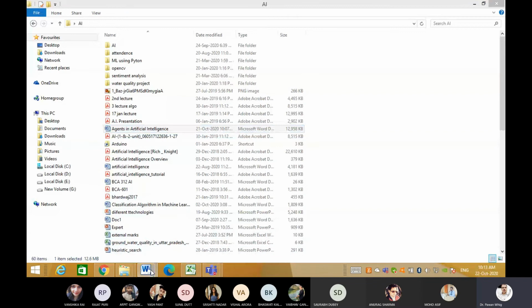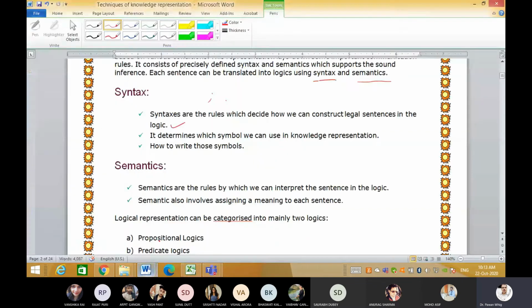Another thing is, it determines which symbols we can use in the knowledge representation and how to write those symbols. So this comes under the syntax.